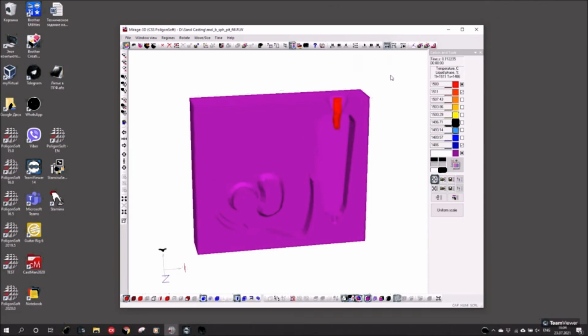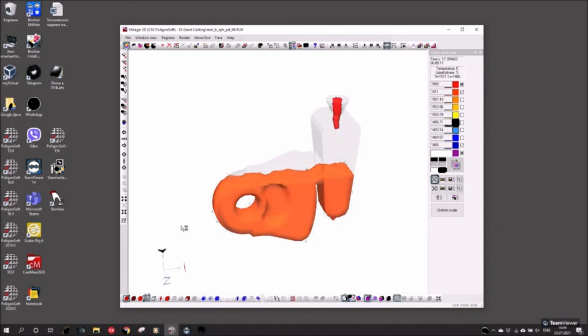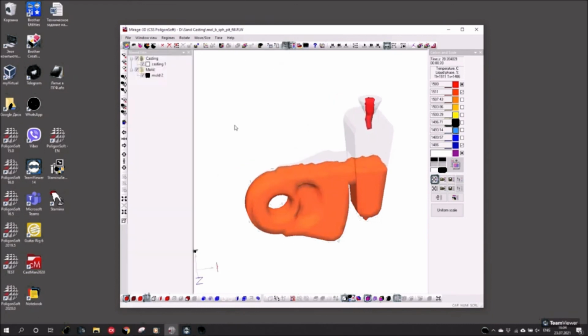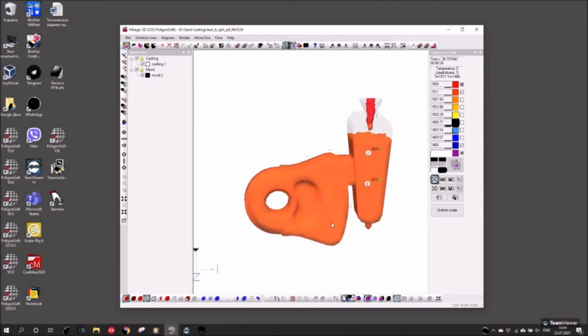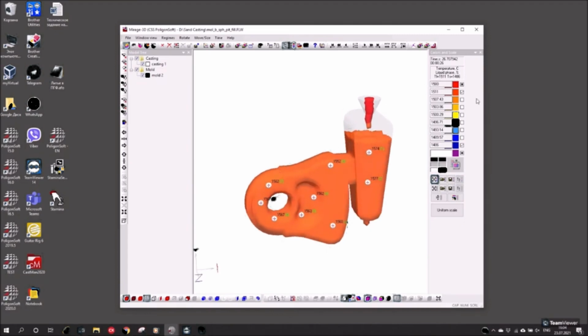So I can look at the temperature field to see how the temperature of the liquid metal changes. Maybe without the mold. But we have some temperature field here, different temperatures, but they are too close to the initial temperature.